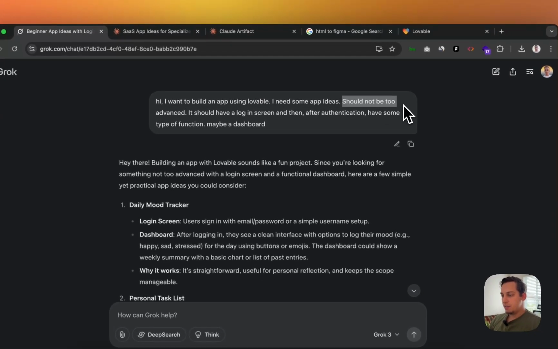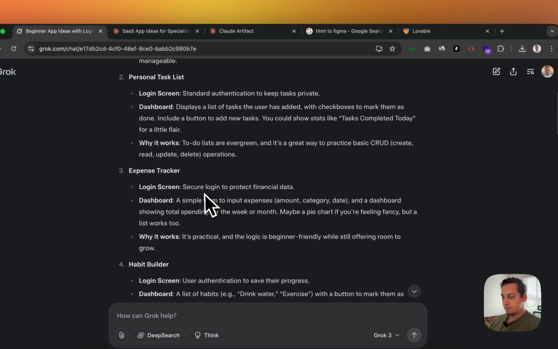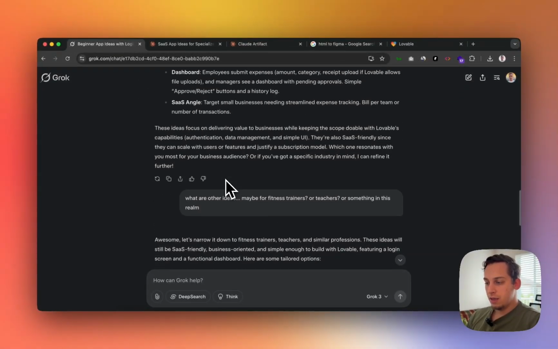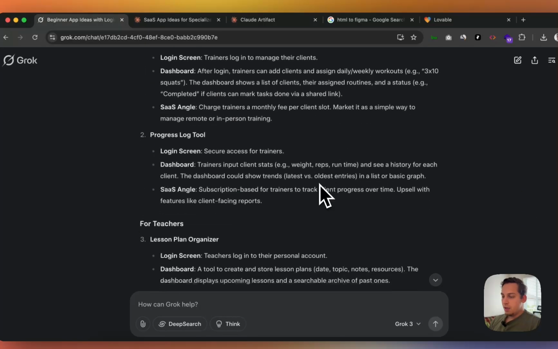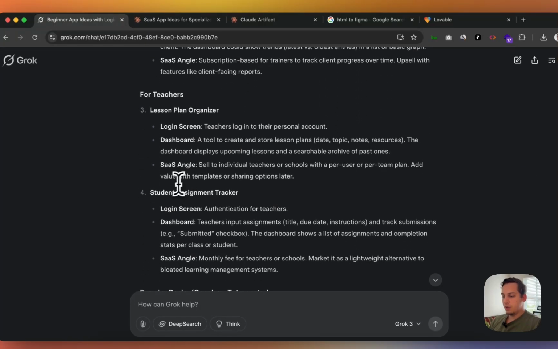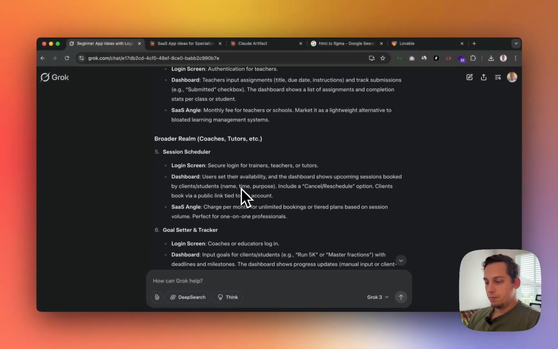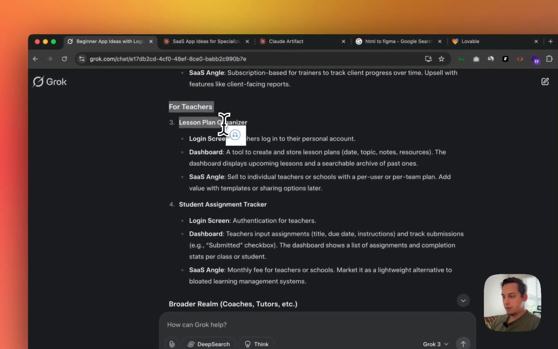Should not be too advanced. Should have a login screen, maybe a dashboard, I wrote, right? So at the end, it came up with some things. I actually like the idea with fitness trainers or teachers or something in this realm. And for teachers, lesson plan organizer and student assignment tracker. There were also some other things, but I decided to go with this for teachers one.